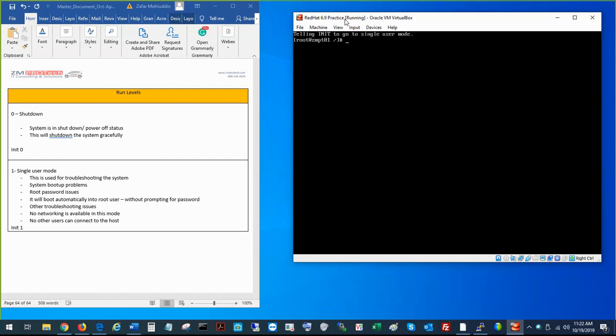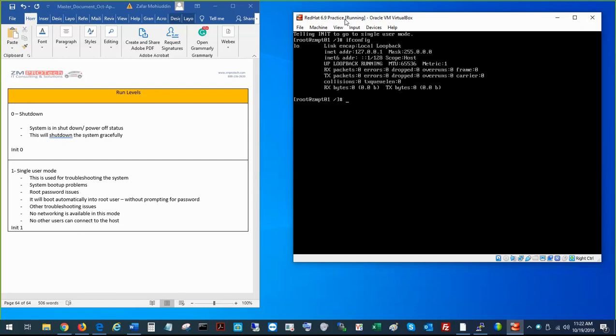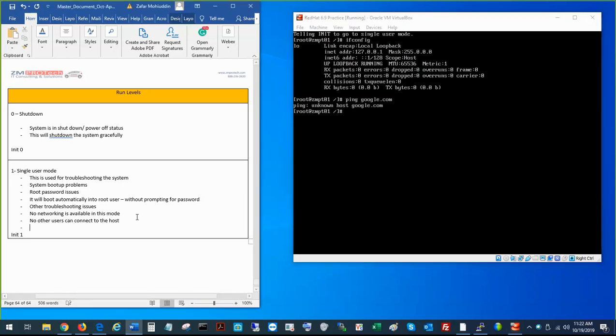Okay, so there is no networking here. This is just a loopback here, so ignore this. So I cannot ping outside. And this is where you come in mostly for troubleshooting. Okay, we're going to go in there a lot more throughout the class. All right, so let's move on.